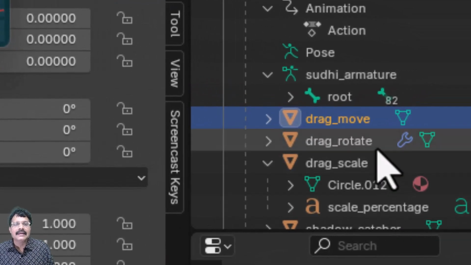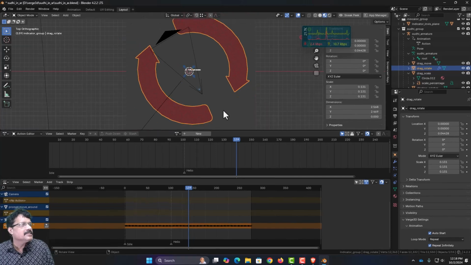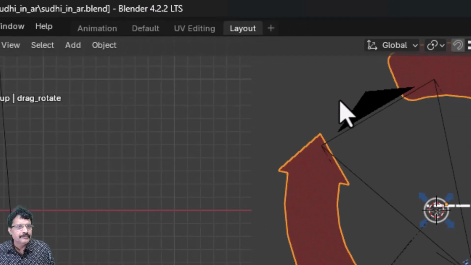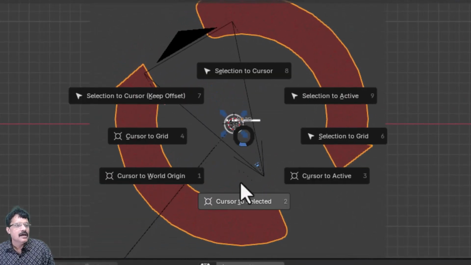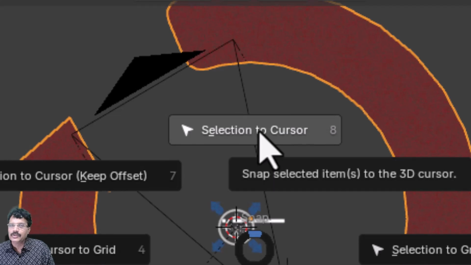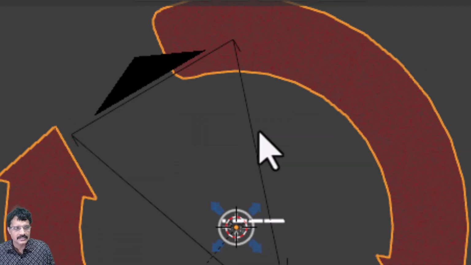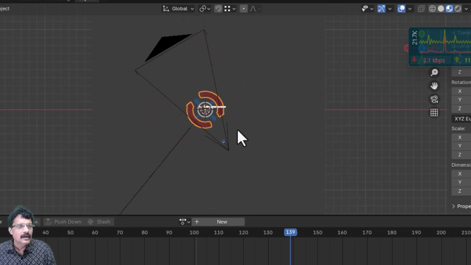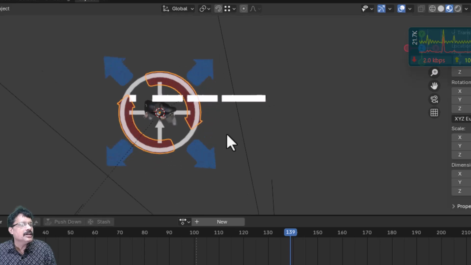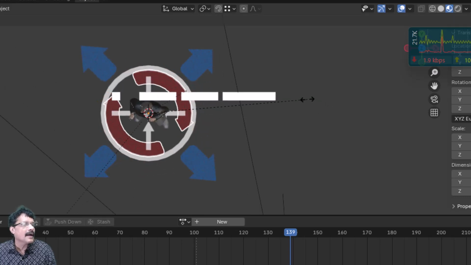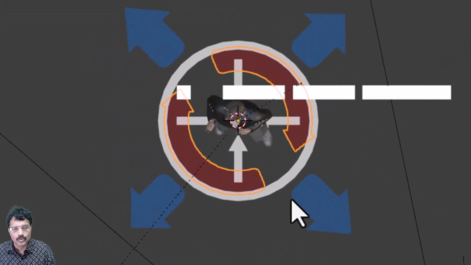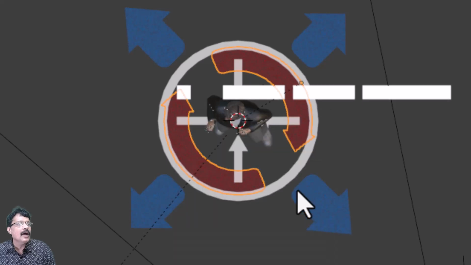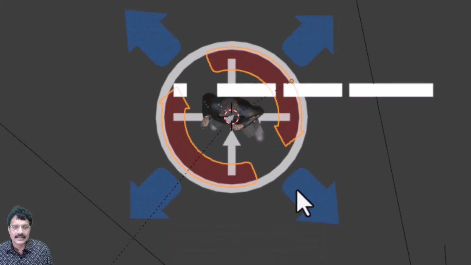Then I will select drag rotate, and even in this case, first go to object, set origin, origin to geometry, then press Shift S and move the selection to cursor. After this, even this you scale down so that it just comes inside this marker like this. I will scale it down to this level, press Ctrl A and use apply all transforms. I have applied all the transforms.